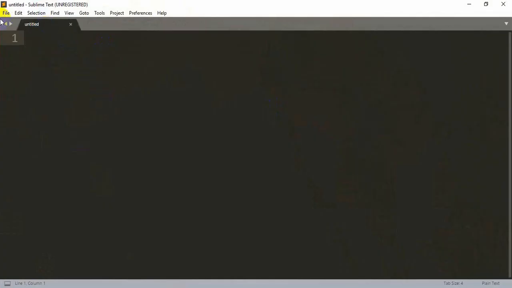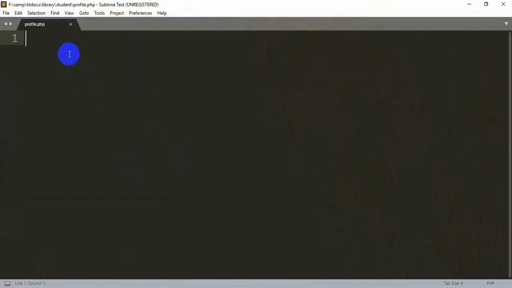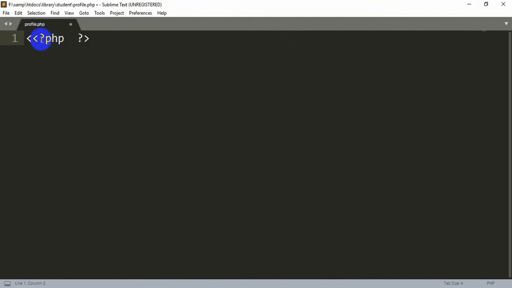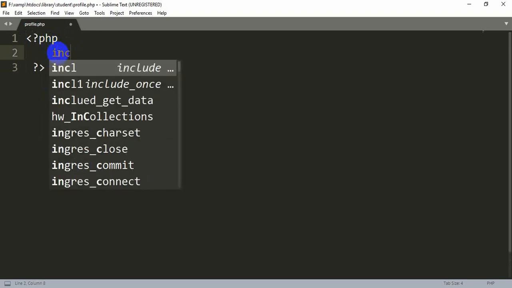Hello everyone, today we will create our profile page for our admin side and student side. First, let's create a new page and name it profile.php. At first we'll make the profile page for our student side, and then we can copy this inside our admin side too. Let's start by writing our PHP tag, and inside the PHP tag we will include our connection.php page and our navigation page.